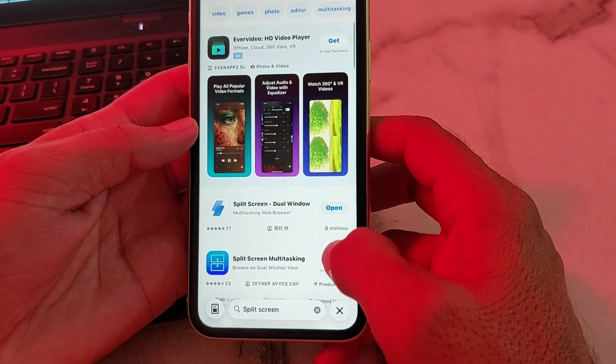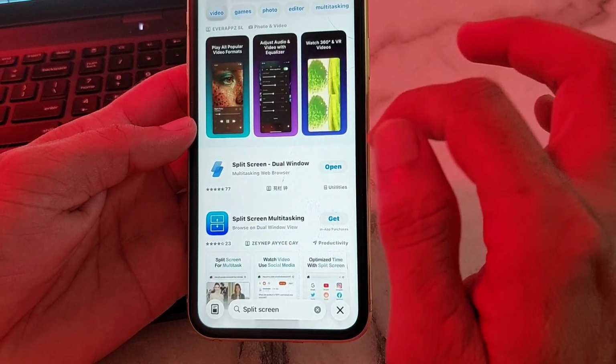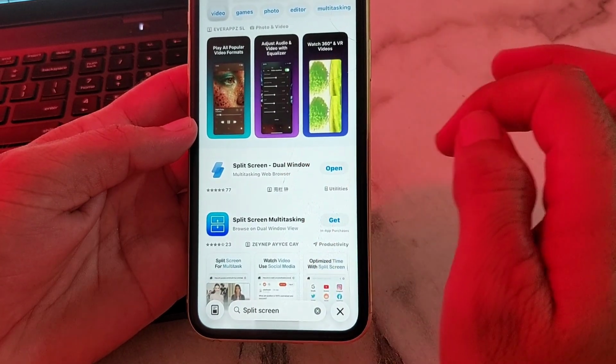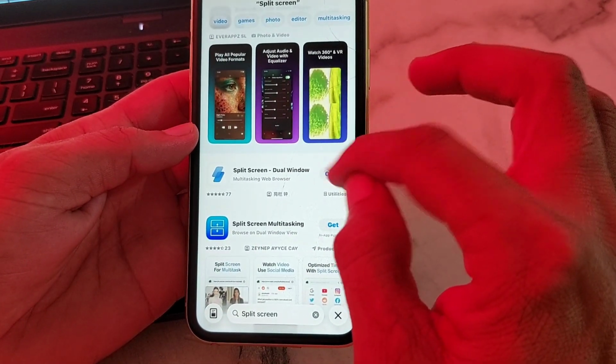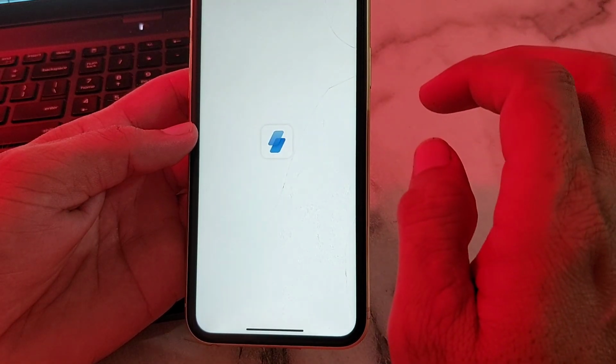So after that, here you will have to scroll down. Then here you will find this app in your iPhone App Store. So here you will need to install this app in your iPhone device. I have already installed this, that's why here I will need to just open it.